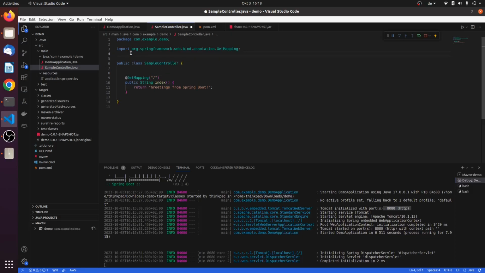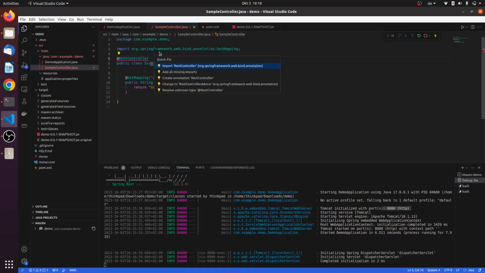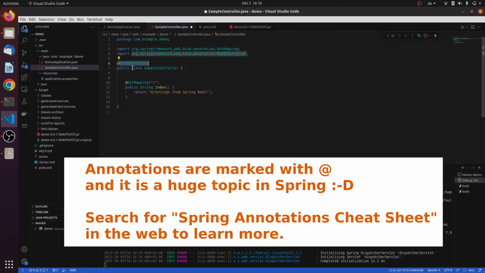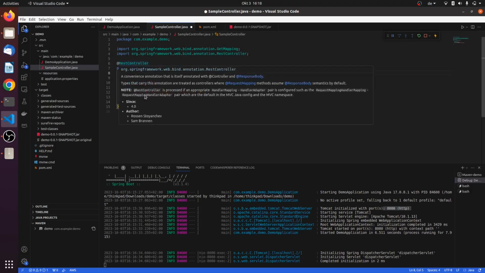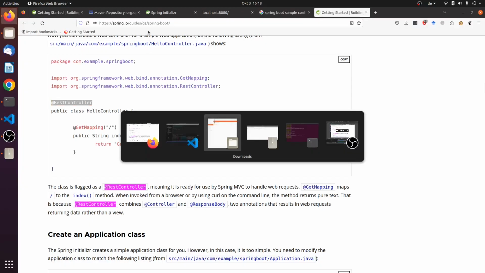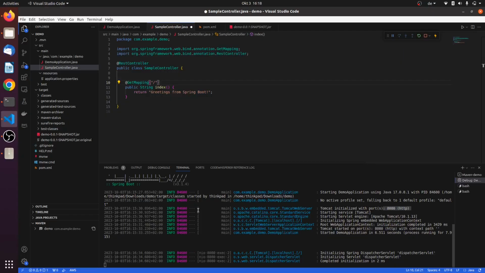This class should be annotated with REST controller to say, hey, this file is a REST controller, and I have a method called index. It's returning a string, greetings from Spring Boot, and this is annotated with get mapping on root. So now the root endpoint should not return an error, but instead greetings. So let's use that.